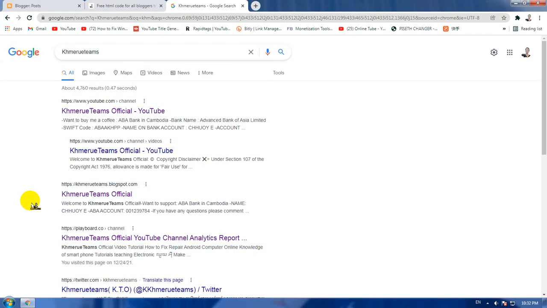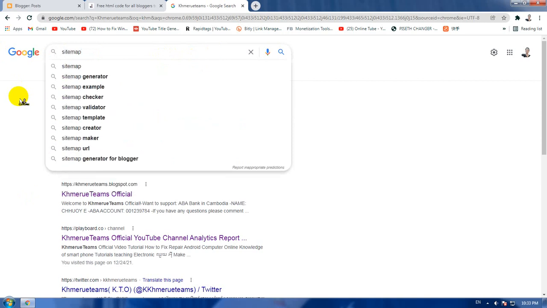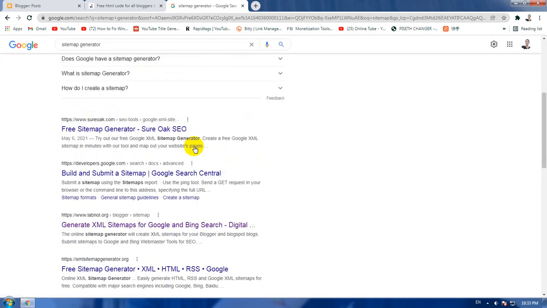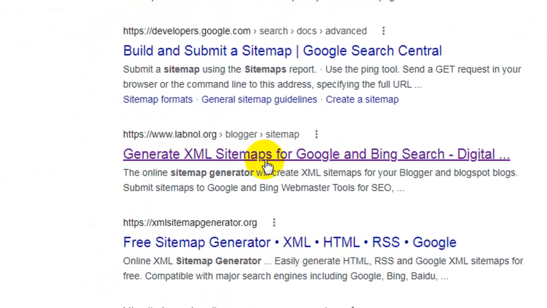the Google search. So to do that, you need to find a website called sitemap generator. So go ahead and find the sitemap generator. Now I'm gonna recommend you to use this website because it is very good for you. It still uses an Atom file and it supports XML sitemaps. So go ahead and choose this labsnull.org here.